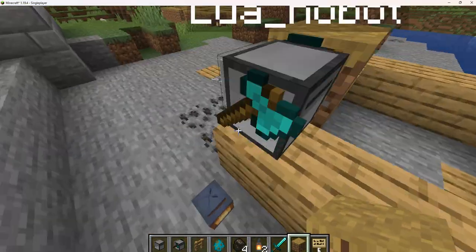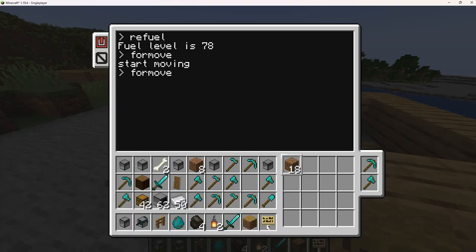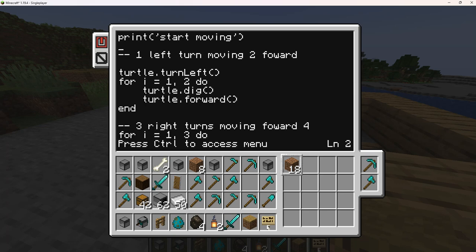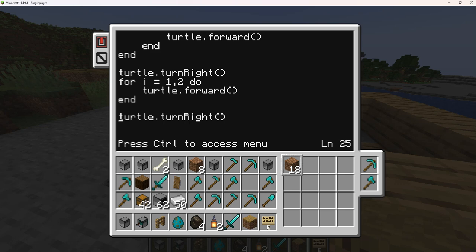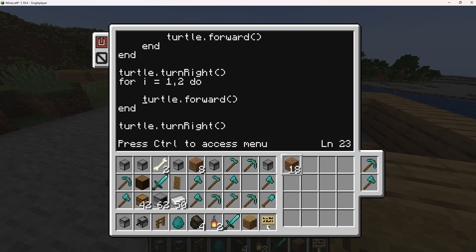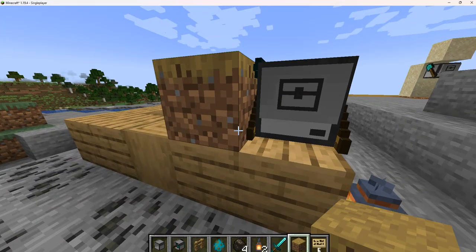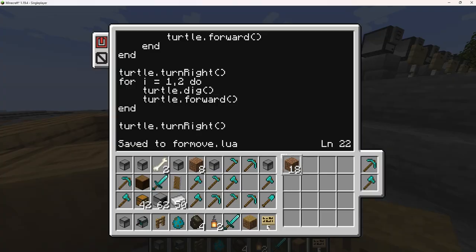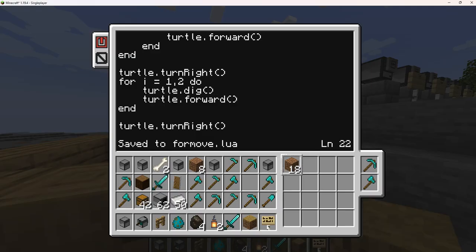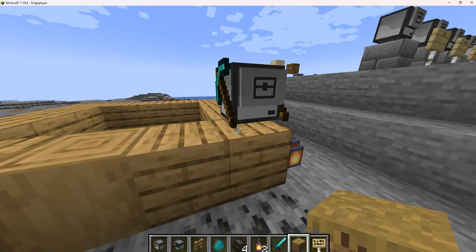Oh, we still have more. I forgot we needed to edit some more code here, because we still needed to go forward right here. We need to add digging right here. So turtle.dig right there. Control save. Let's run this again. Then we're going to save and exit. We're just going to control it normally.